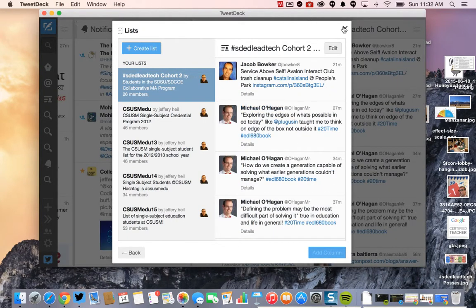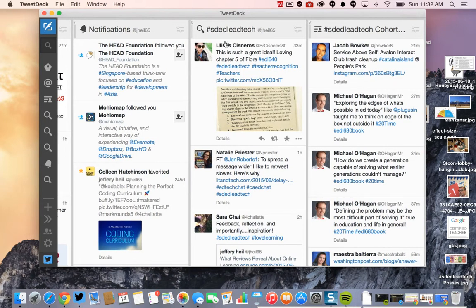So as you can see now, we've added columns for SD EdLead Tech, the hashtag, and SD EdLead Tech, the cohort. And as you can see, looking at the two, they're very similar, but they're not identical because they contain tweets from everybody that uses the SD EdLead Tech hashtag. And these are tweets just for people inside of our group.